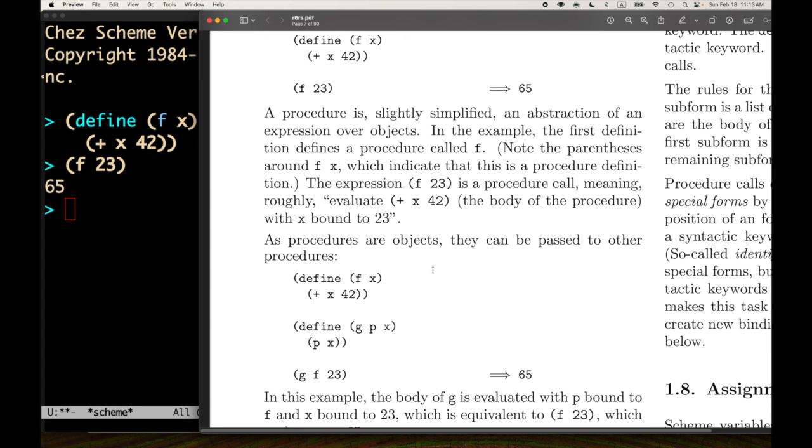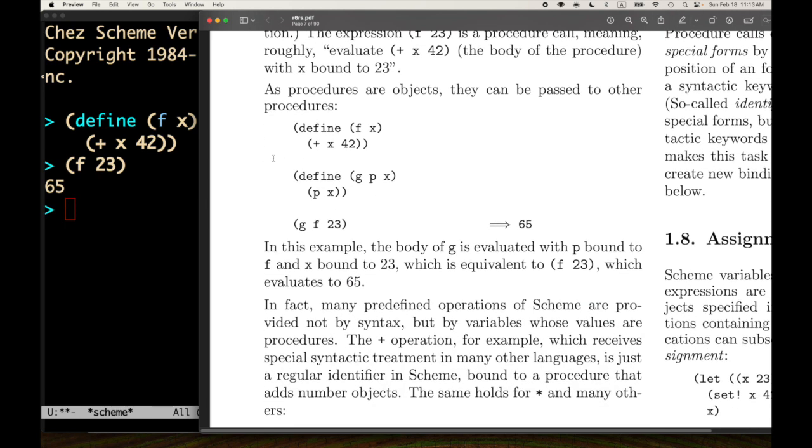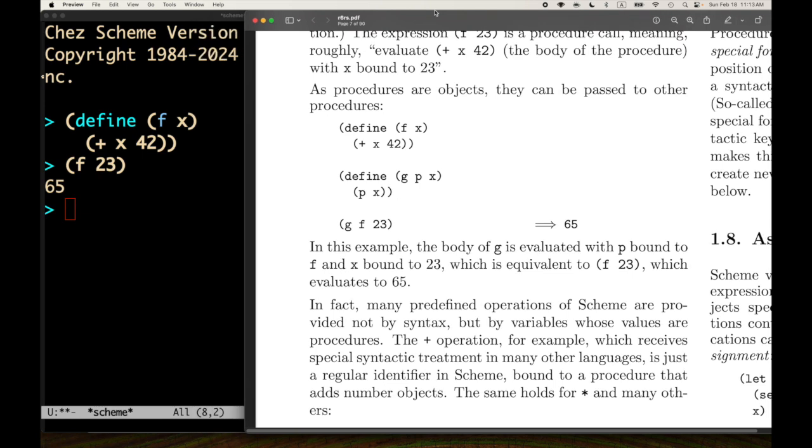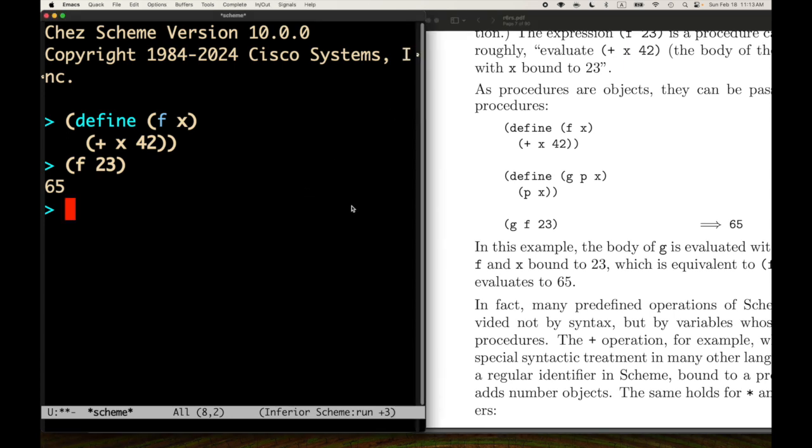As procedures are objects, they can be passed to other procedures. So define f of x plus x 42. We already defined that. Define g p x to be p applied to x, and then we can call g with f and 23. Let's define that one as well.